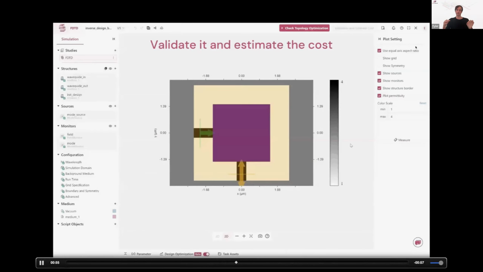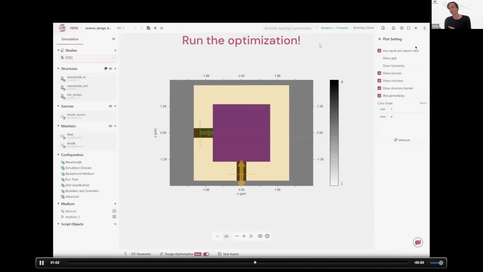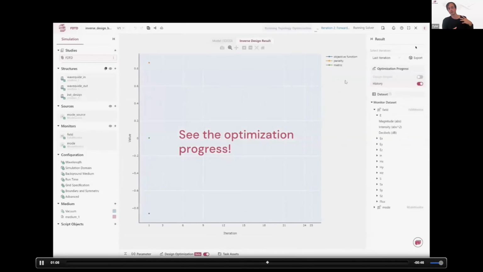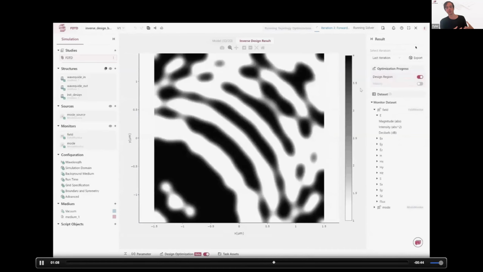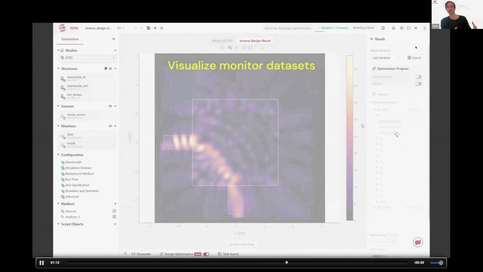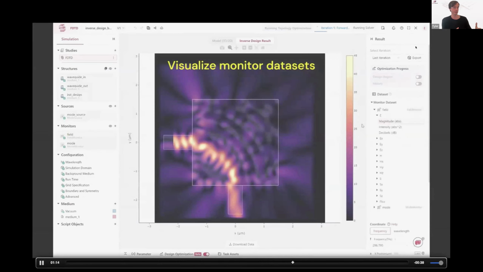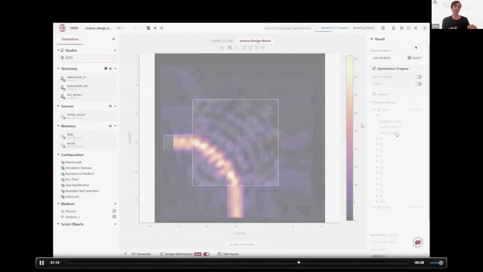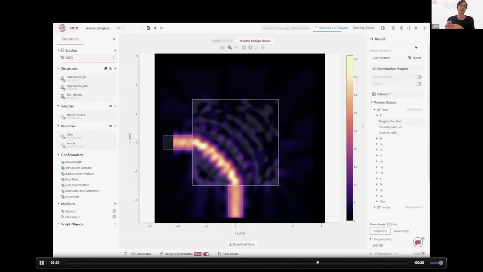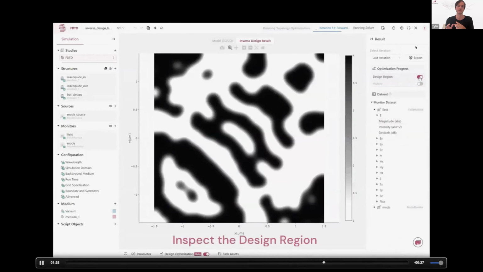Now we can set up the inverse design problem. We can validate it and estimate the cost before we run it. And then we can simply run the optimization. And what we'll see here is the GUI will be running the optimization. We'll speed it up a bit, but you can see the design region updating and the fields updating as the optimization runs. So you can kind of monitor things.